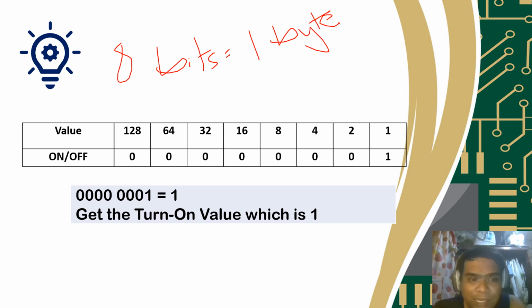You can see here that I have the values 1, 2, 4, 8, 16, 32, 64, 128. That is how we put binary numbers. We should know the placement of binary numbers. For example, 00000001 is equal to 1. You just turn on the 1. Whatever you turn on, you add it, and that would be your value.